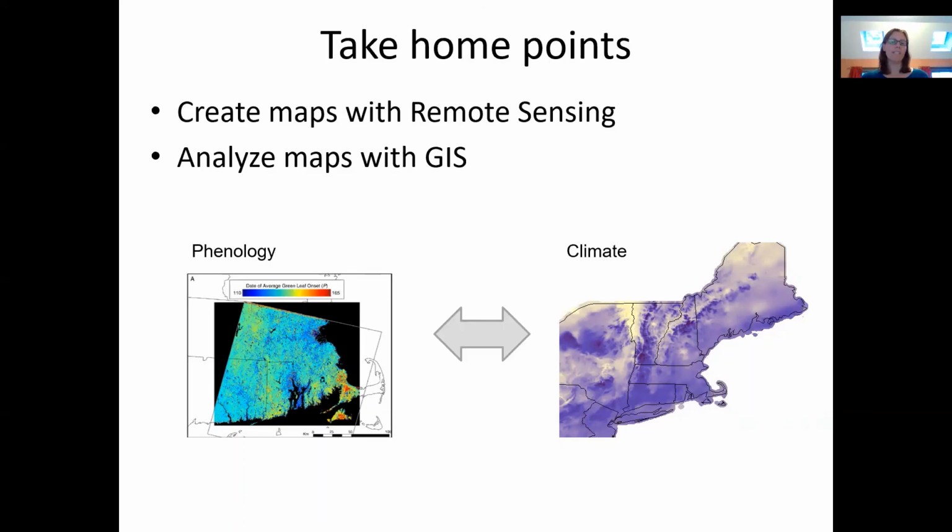So remote sensing is a really great resource for data, for land cover maps, for raw data that you can create your own map out of, or analyze in a million different ways.